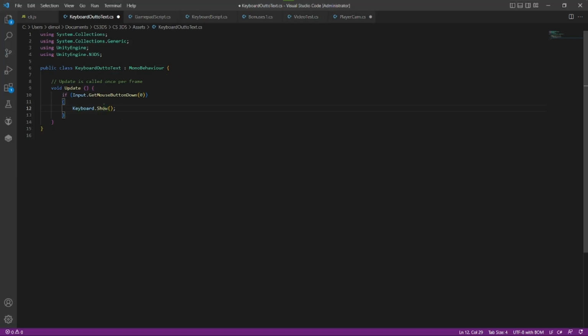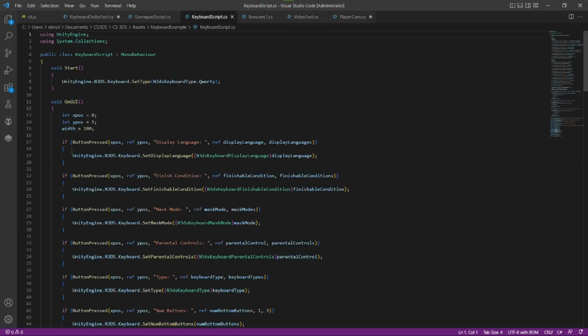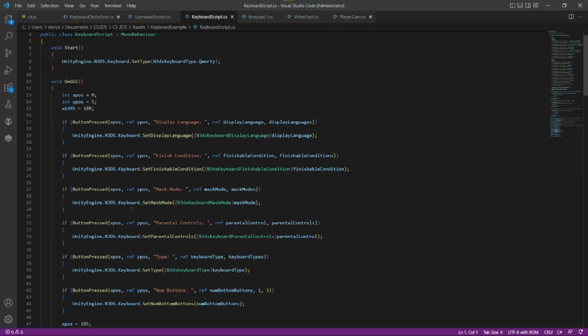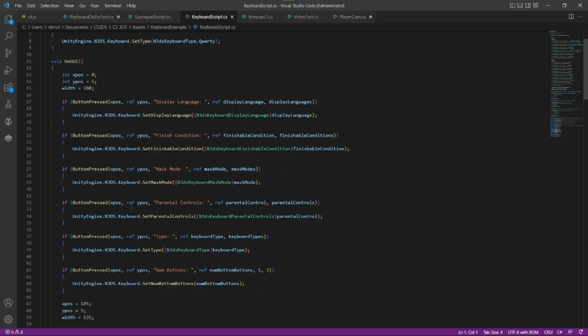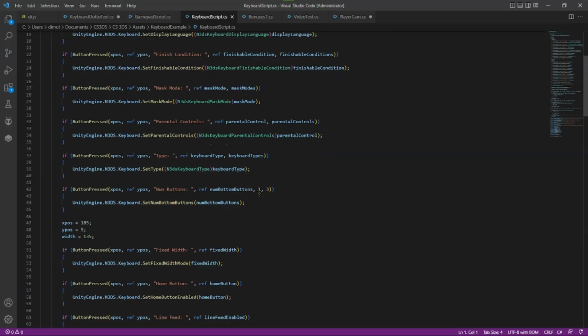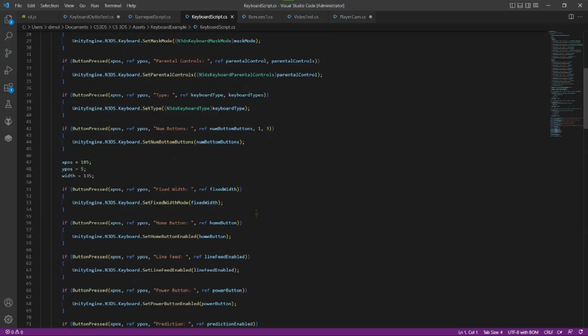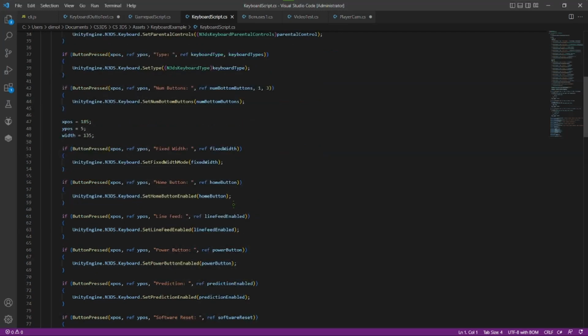So now that we've shown the keyboard on the 3DS, when we click the touch screen, then the keyboard will show. So now let's go to the keyboard script. Here we have all this. Now we do not need this, we can leave all of this basically how it should be. Now we are just going to look at this through.